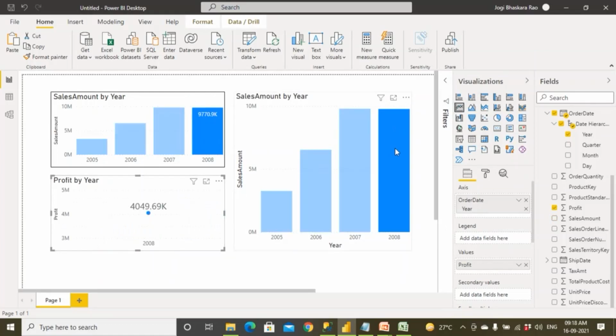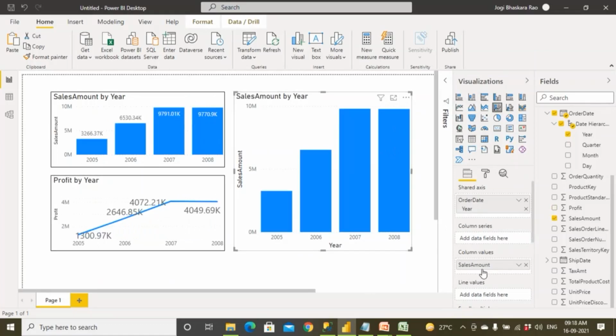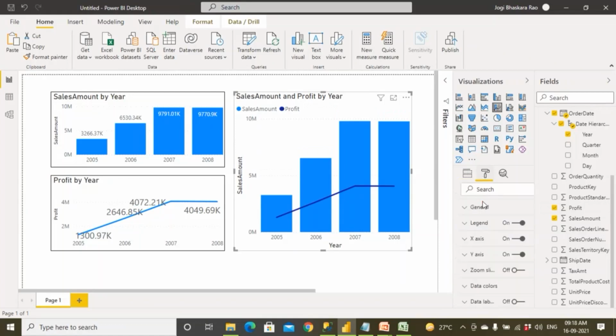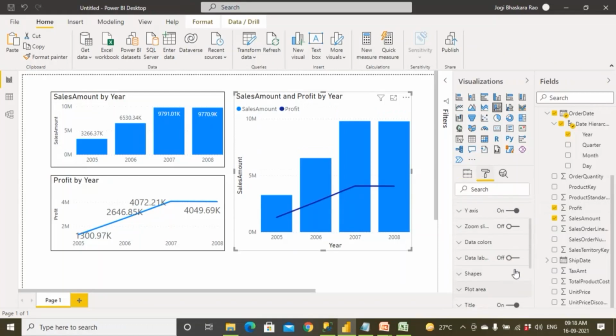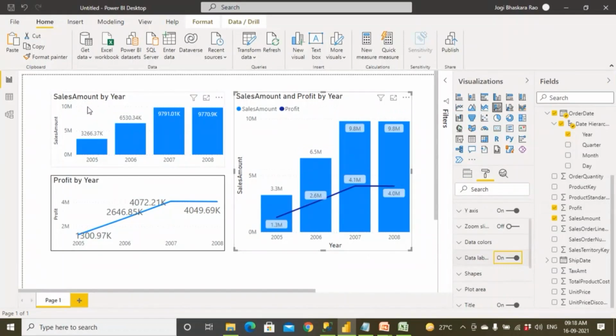So here I would like to have sales, and the line values are nothing but profit. Let me drag and drop profit. Then let me go here and turn data labels on. Now you can easily get a combination of charts, this and this.